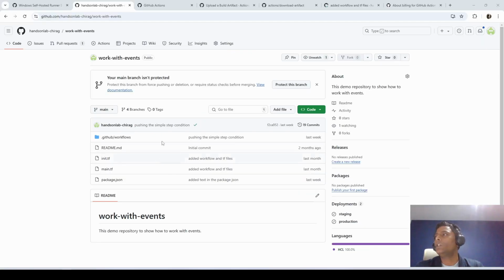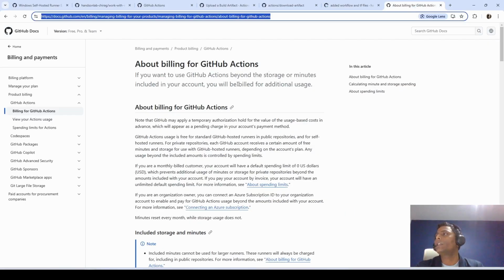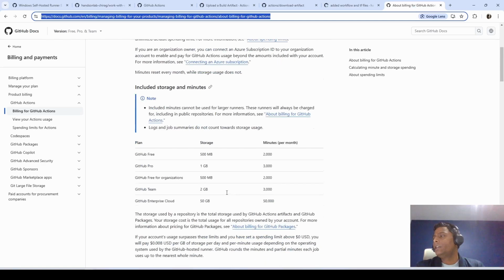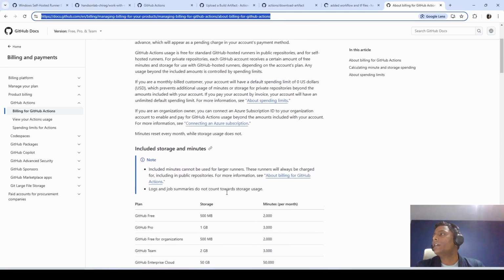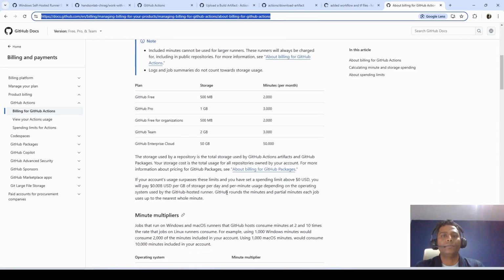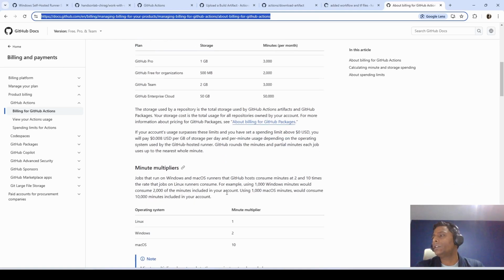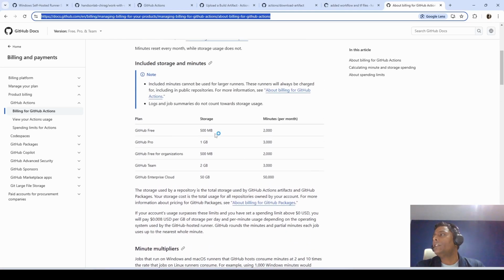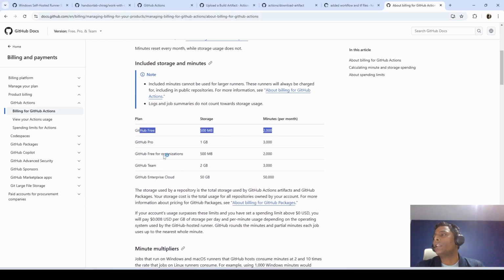So let's quickly look at the pricing of the GitHub provided runners. For GitHub hosted runners, for free, it will give you this storage and 2000 minutes. But if you have GitHub Pro or free for organization, it's different. I think free for organization and free for individual is the same. For the team, they will provide you 2 GB of storage and 3000 minutes.